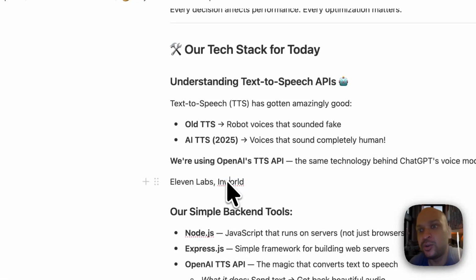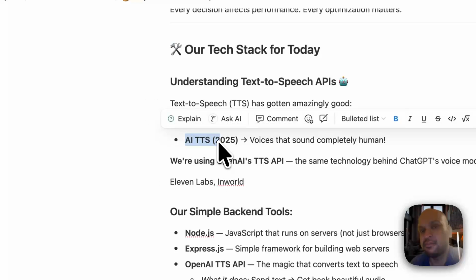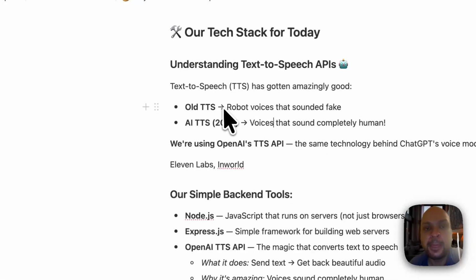So if you are looking into building more emotional voices, you could use InWorld's API. But if you're looking for the cheapest and the best value for money, I feel like OpenAI has done a good job over here.